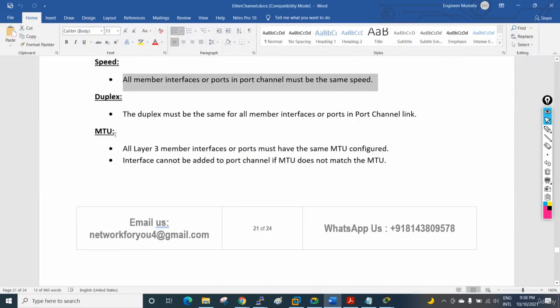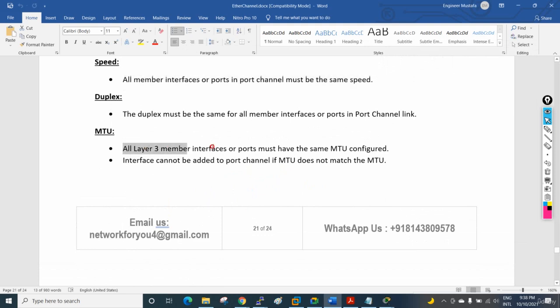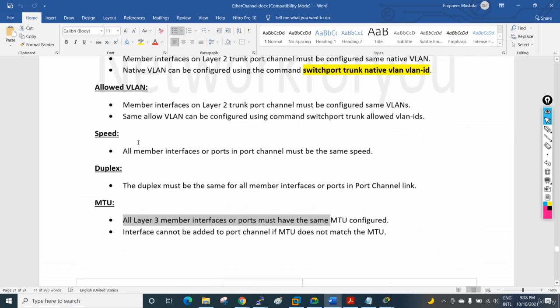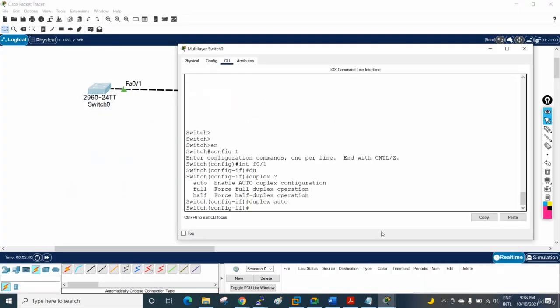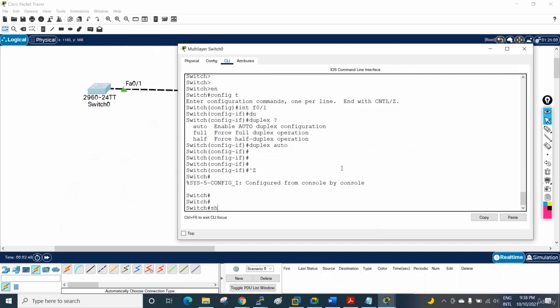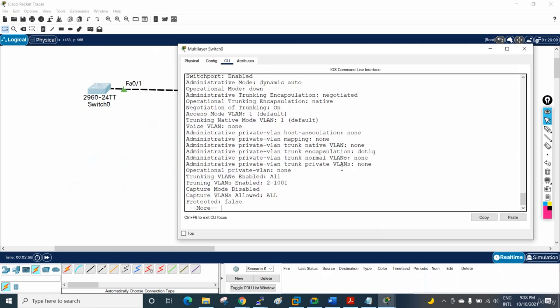And we have MTU, the maximum transmission unit. By default, whatever we get, we keep that only. We are not changing it. This is for the Layer 3 EtherChannel. If we change this for one interface, again it will not work. So how can we check this MTU? Let me show you. Show interface. Show switchport. Show interface. This way I think, or maybe we have some other command to check the MTU.